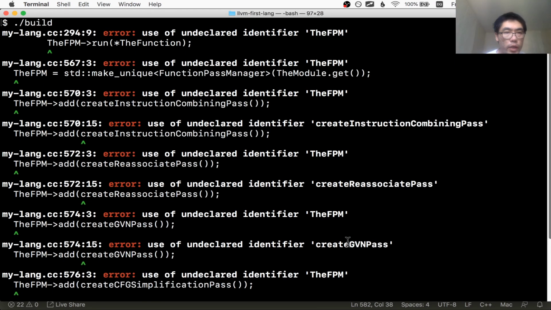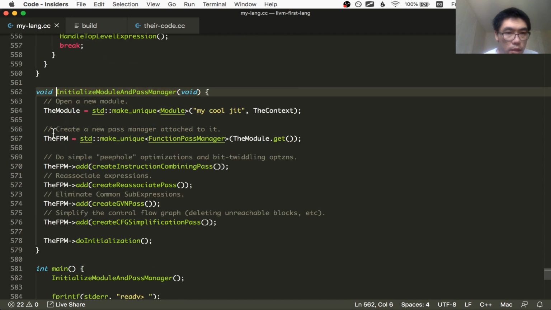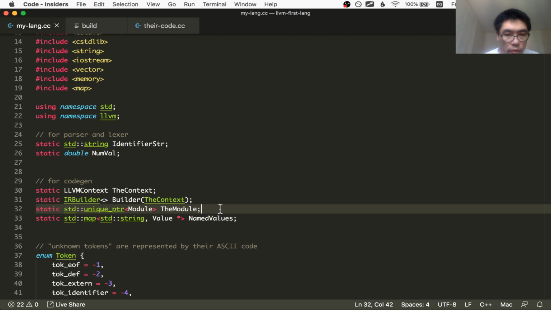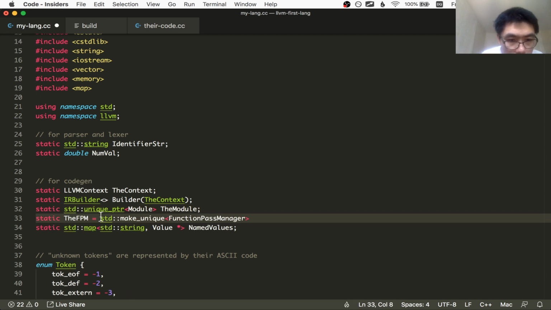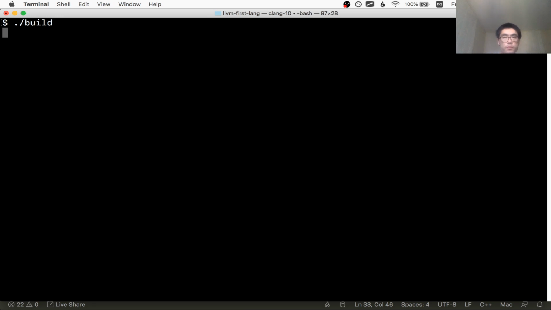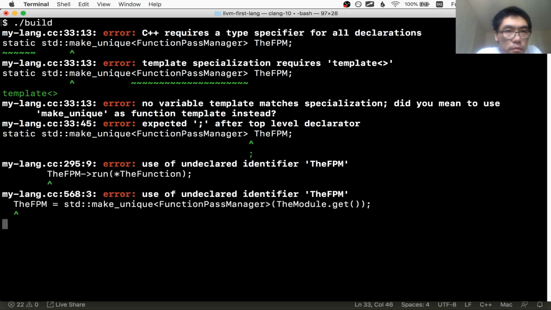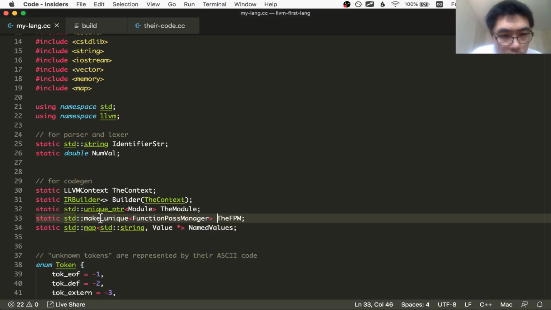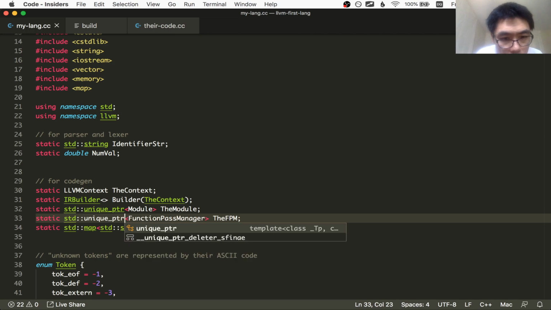11 errors. Okay. Use of undeclared identifier TheFPM. So I need to declare this as a static global. I will do that right after the module. There. I thought I just declared it. Oh, I did it wrong. C++ requires a type specifier for all declarations. This needs to be called unique pointer, not make unique, because we're not making unique here.